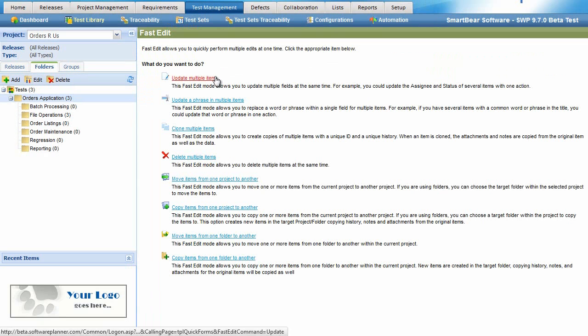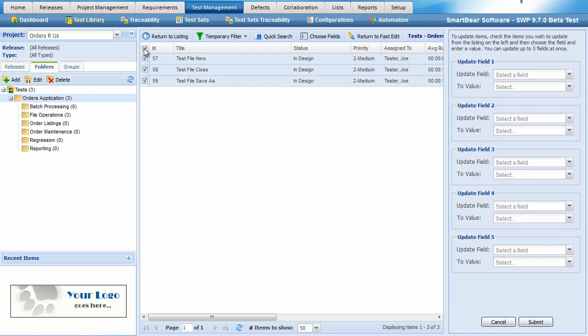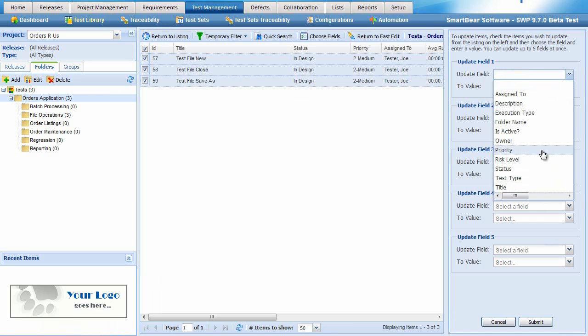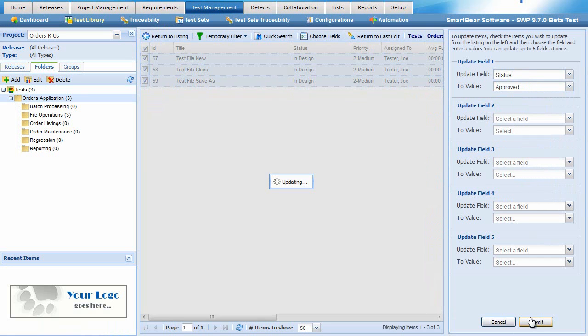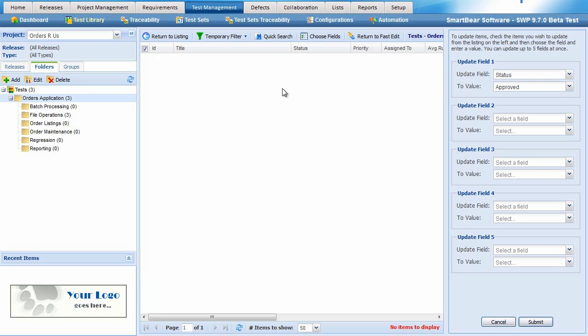From here, notice that you can update items, you can update phrases, you can clone items, delete items, move items from one folder to the other, move items from one project to the other, copy items from one project to the other, or copy items from folder to folder. I'm going to go ahead and update items, so I'll press Update Multiple Items. From here, I'll choose all of these items, and I'm going to change the status to Approved. Once I press Submit, these will disappear from our view because we no longer have any that are in design.